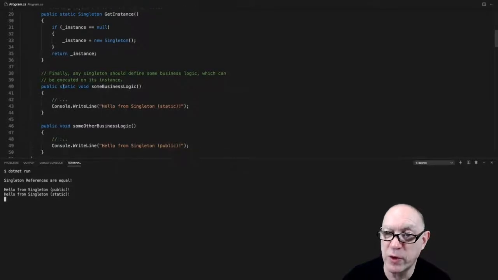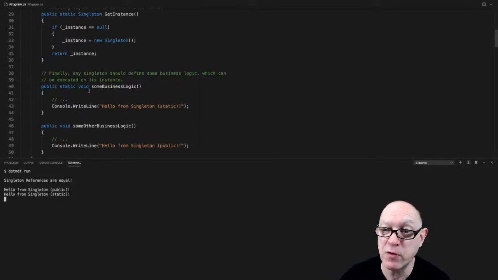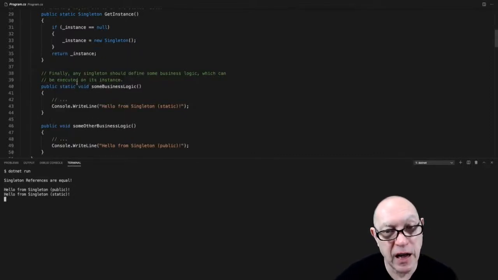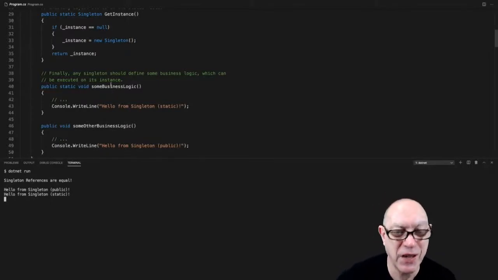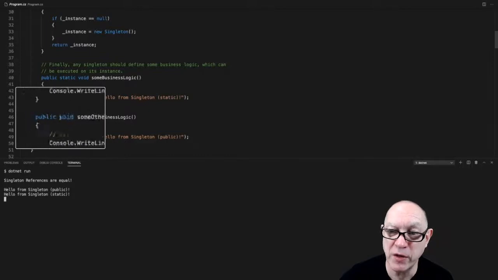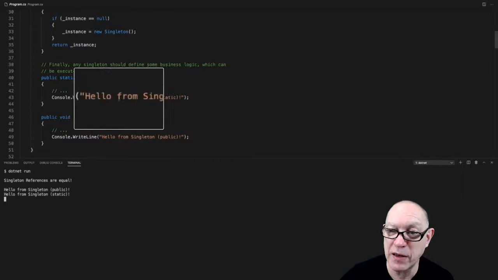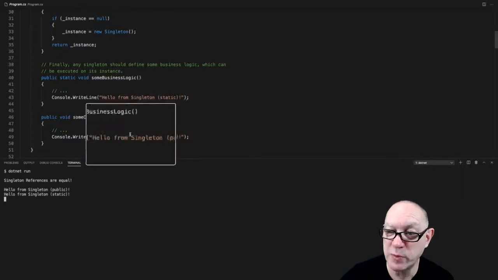So what happens is that in the example that was given in the textbook, he used public static void. And then the examples he would have called would be, you can call this business logic in the instance, but you couldn't actually do the S1 dot some business logic. It wouldn't work because you'd have to use the actual singleton dot some business logic method. So in order to show you how that works, I added this additional method, which is just a public void. It's not a static function. So that means you can actually access this from the instance. So that's why I'm getting hello from the singleton static and hello from the singleton public.